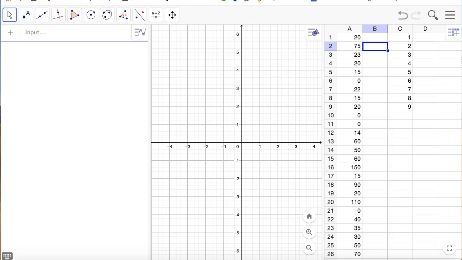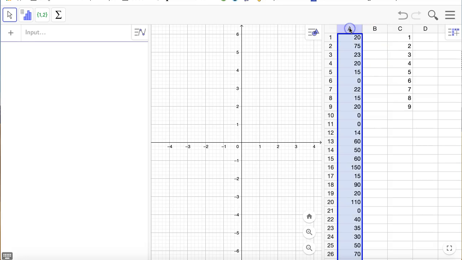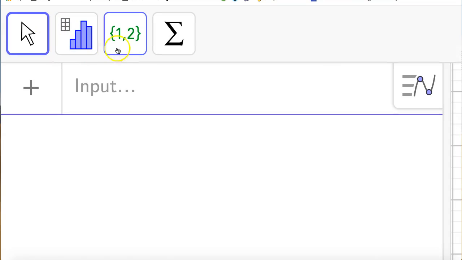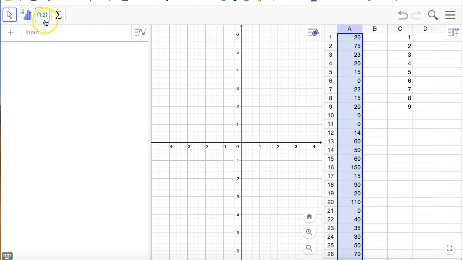So first things first, go ahead and click into the spreadsheet somewhere. And notice when you click into one of the cells, my tools in the upper left-hand corner have changed. So now the spreadsheet tools are displayed. In the spreadsheet, I want to click on the header of column A because that is my data. Now, going back to the tools in the upper left-hand corner, I want to click on the tool that has the 1, 2 in curly braces. That's going to allow me to create a list.